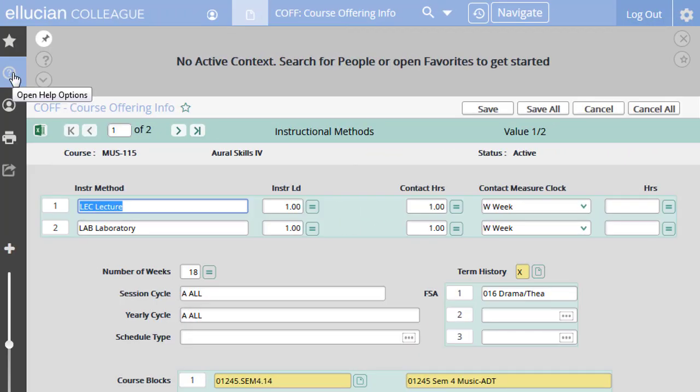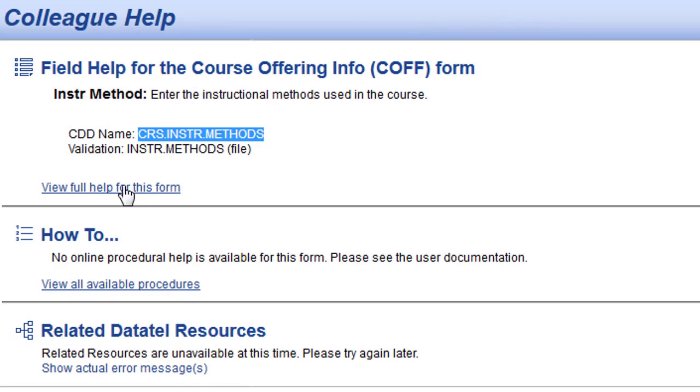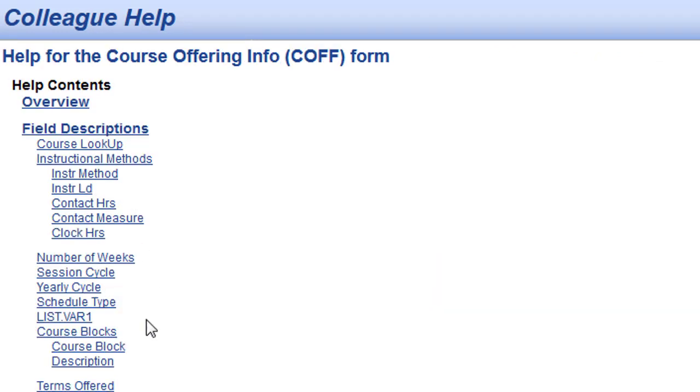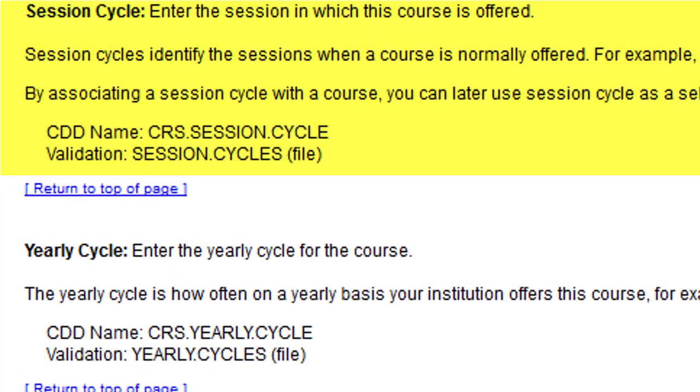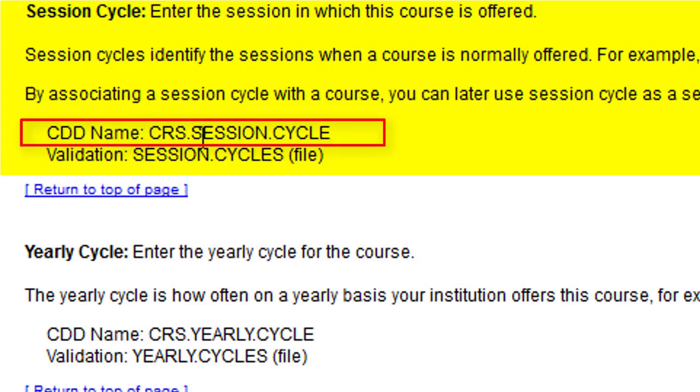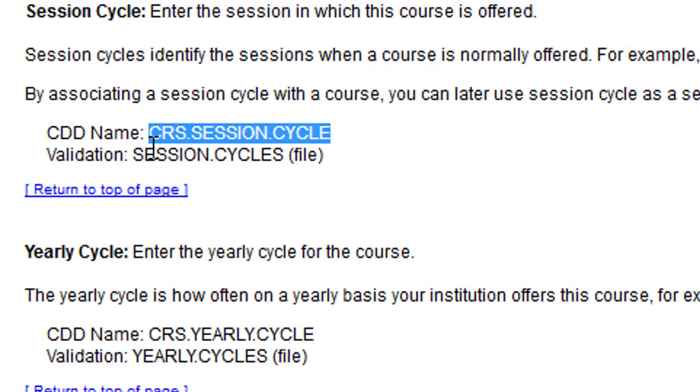Returning to the COFF screen, we click on the Field Help icon. On the browser tab that appears, we click on the View Full Help and try to find the fields we are interested in from the list provided. The list is roughly in the same order as the fields are on the screen, from the upper left to the lower right of the page. Clicking on Session Cycle, we see that our client was correct, crs.session.cycle. The first word indicates the table. CRS means the course table. That should be easy to find.